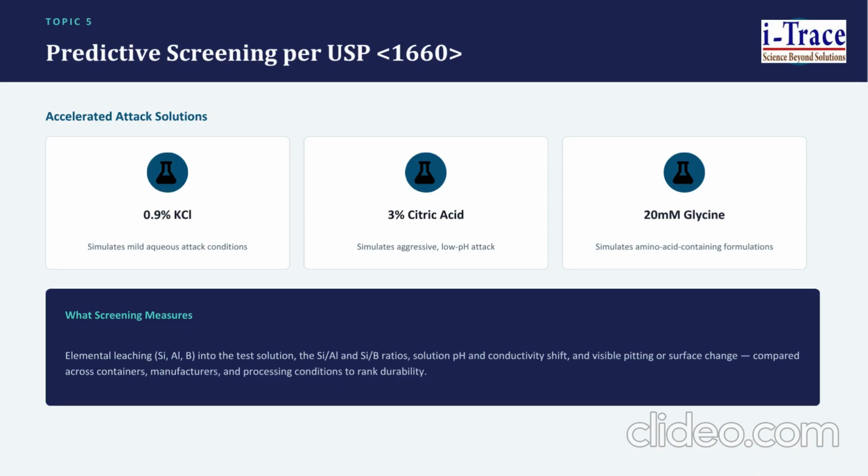USP 1660 recommends 3 accelerated attack solutions for screening: 0.9% potassium chloride, which simulates mild aqueous attack, 3% citric acid, which simulates aggressive low-pH conditions, and 20 millimolar glycine, which simulates amino acid-containing formulations. What are you actually measuring when you run these?